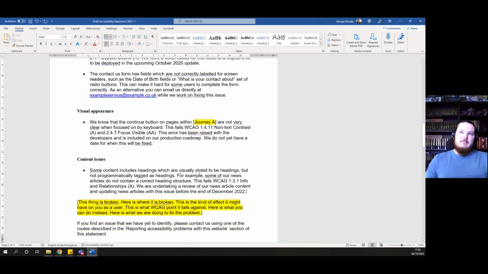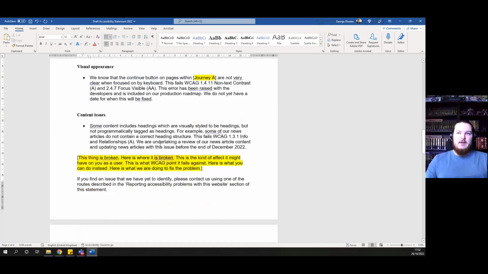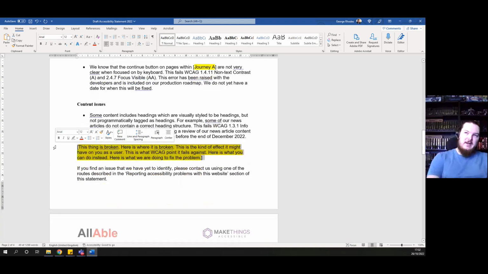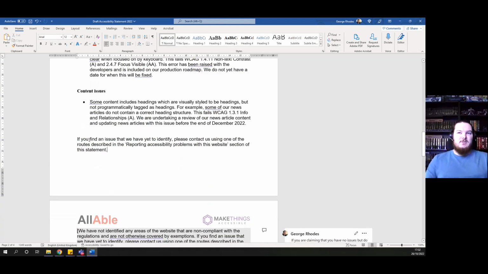So now we've got some non-compliances. We've listed out our issues. We've listed out our WCAG success criteria. We're going to remove that little prompt just to remind you. I also always like to include this little section at the end to say, if you find an issue that we have yet to identify, please contact us using one of the routes described in the reporting accessibility problems with this website section of this statement. Because we may have missed something, new things are appearing all the time. It's always good to let people know that if they find something you haven't listed, they can let you know so that you can add it to the list.